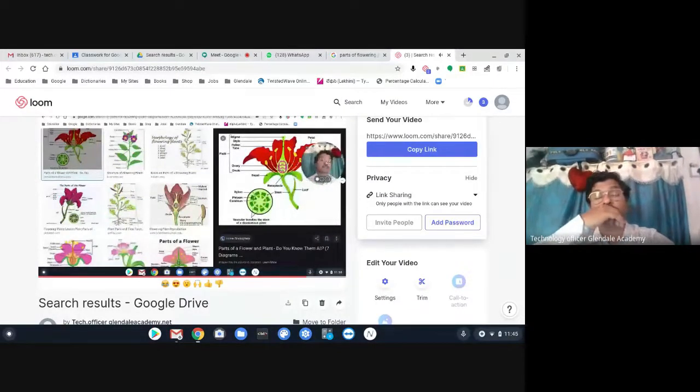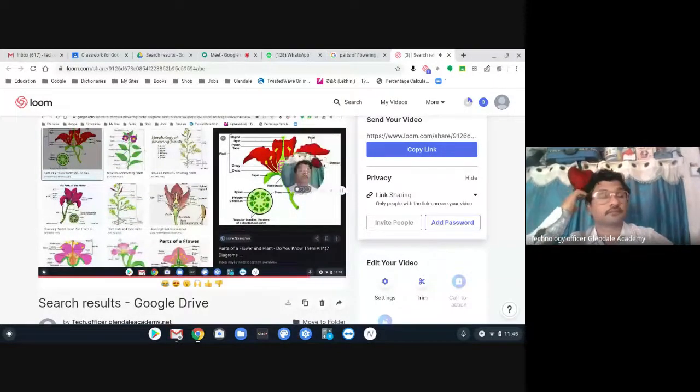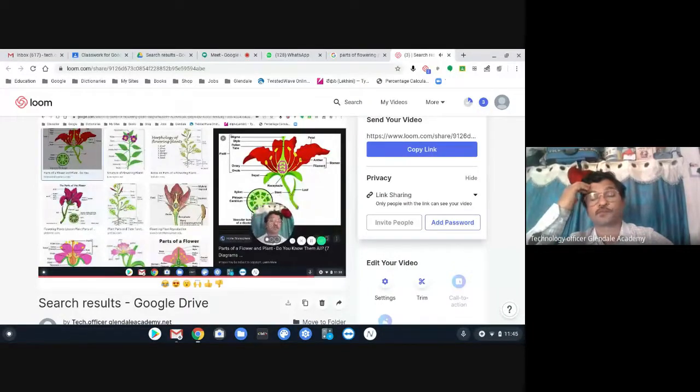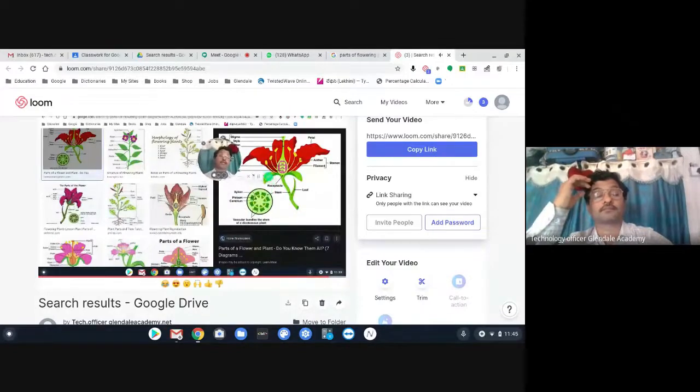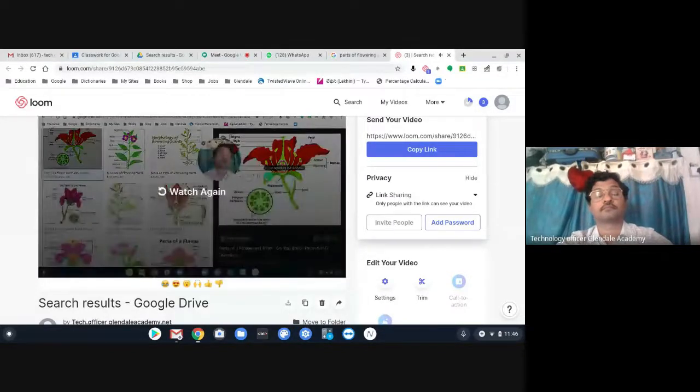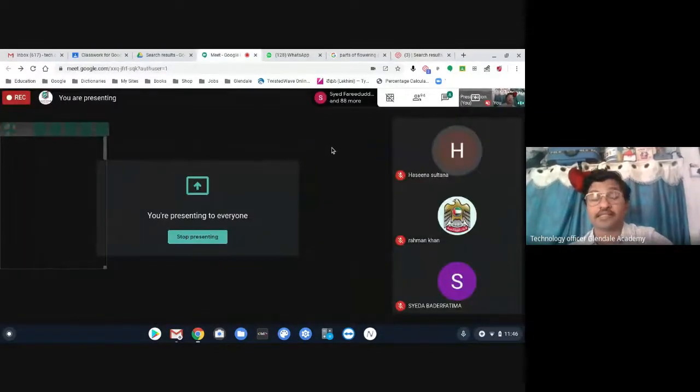See this. This is a petal. It is in red color, and this is a leaf, and here this is a stem. Like this, you can move yourself. It will really give an image that the teacher is going to that part and explaining it to the students. Let's see how this will look. Isn't that interesting?